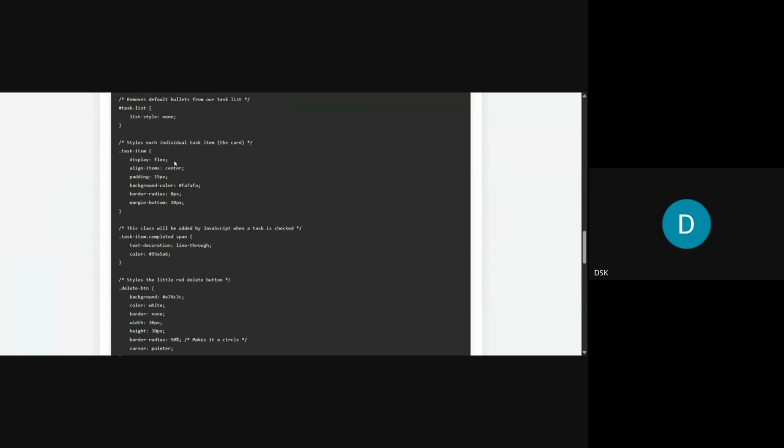So display is flex, then we align the items in the center, padding is this, background color is this. This is the color code for the background color that has been used. Border radius is this, margin bottom is this. This class will be added by JavaScript when a task is clicked, right? Like, basically not clicked, it is checked. So the task item completed: the text decoration is line through and the color is applied. This class will be added by the JavaScript when a task is checked.